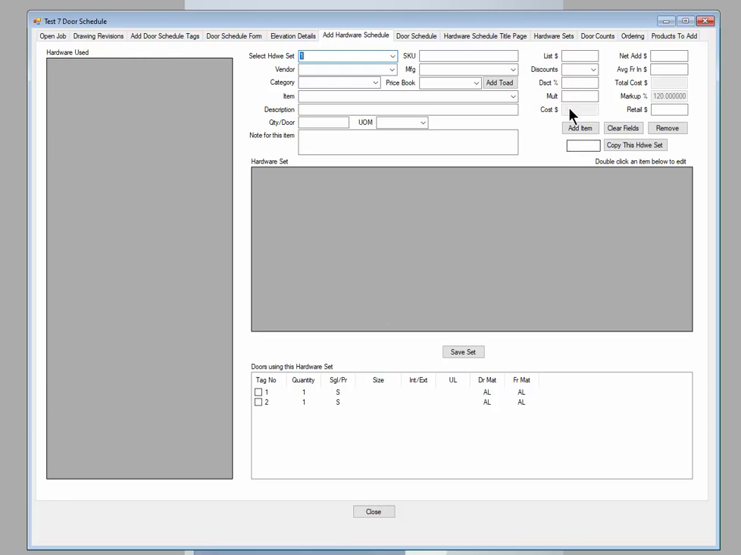So those are just a couple options if you ever run into a situation like that. But again, this makes sure that maybe you accidentally entered a hardware set for a pair of doors when it should have been a different hardware set. So just take a look at that real quick and make sure everything looks okay.